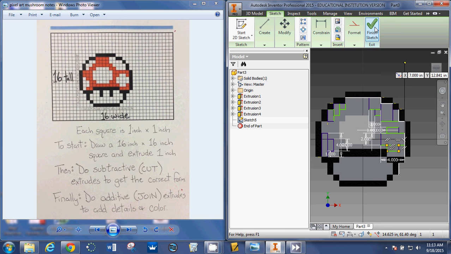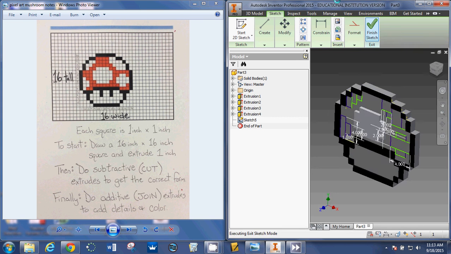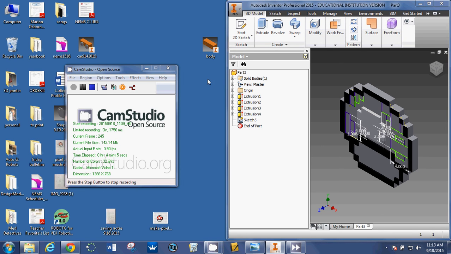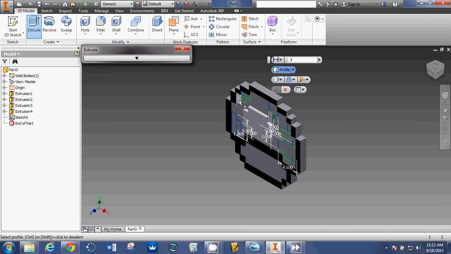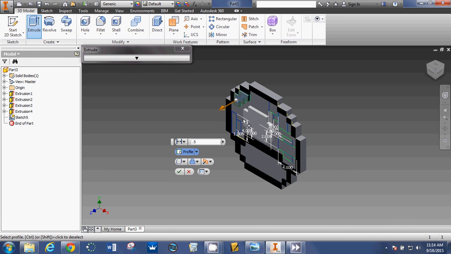So now I'm going to finish sketch. Hopefully extrude it before we stop this part of the video. So I have to do a good job of not missing anything. And we'll see how this looks.